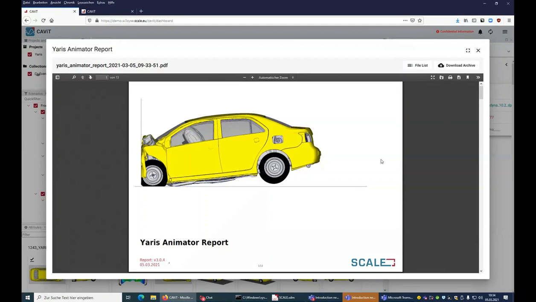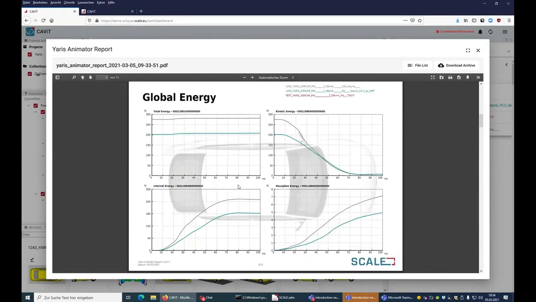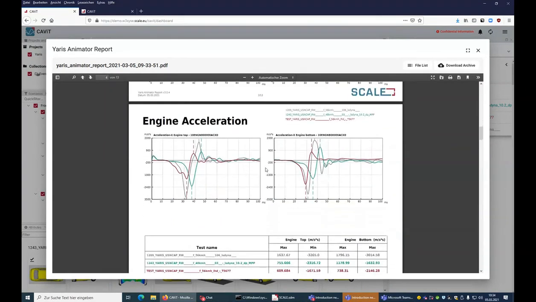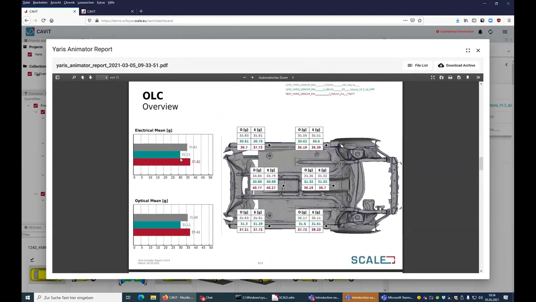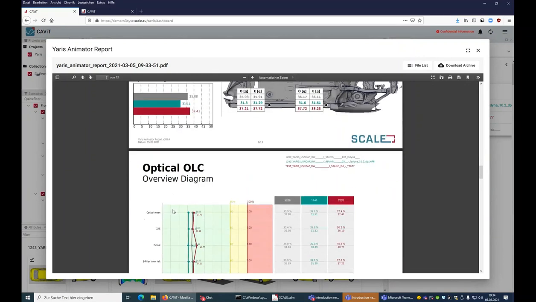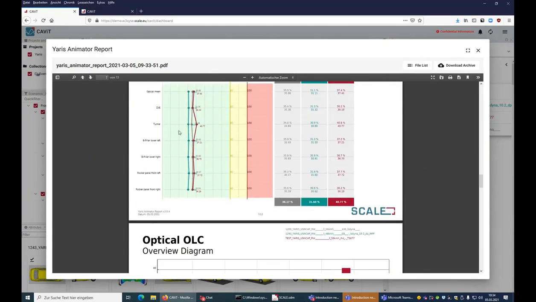The PDF gets downloaded, and you have an inline display of the result. So that is the report. It's a comparison between these two simulations and the one test. That's an overview page, and you can include everything Animator is capable of. So these are curves, other curves, tables, curves once again. And you can visualize your OLC values and the area. You can include models, fringe plots, and everything Animator can do.